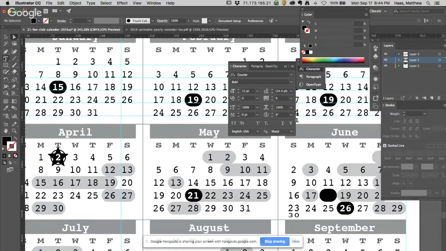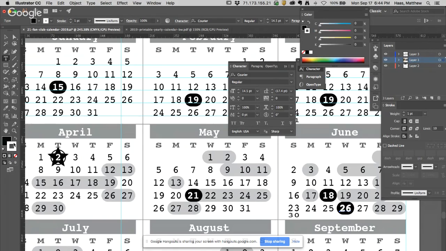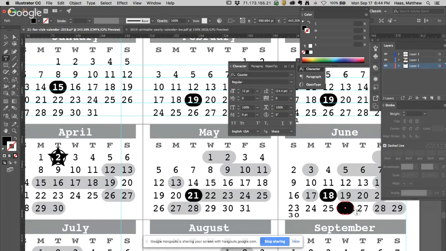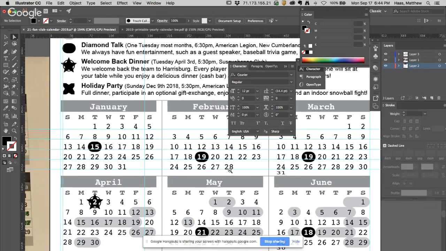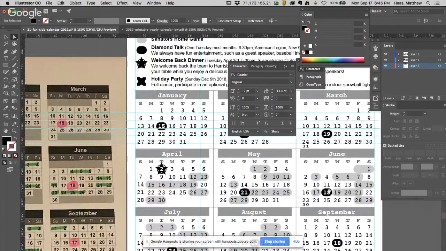All right, let's see here. Make this white. I love these little defaults right there. Bold. Make that regular and black. Get rid of that bubble. Now, we'll double check June. Does June look right? It does. Better save.